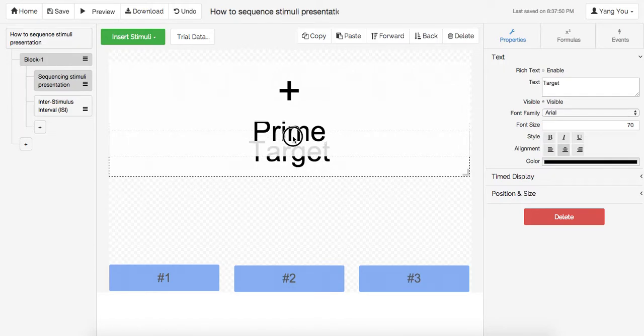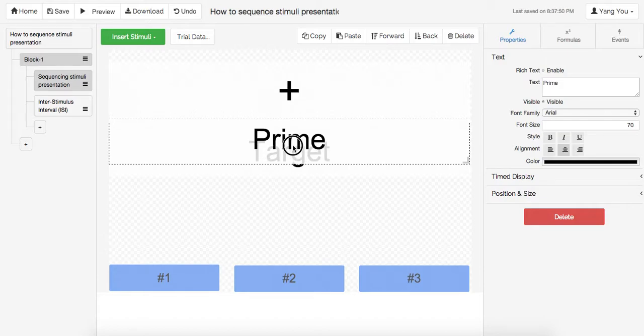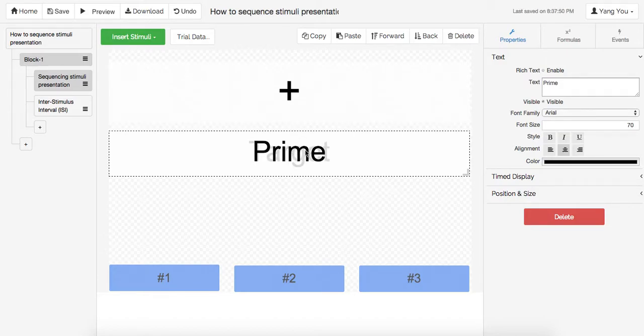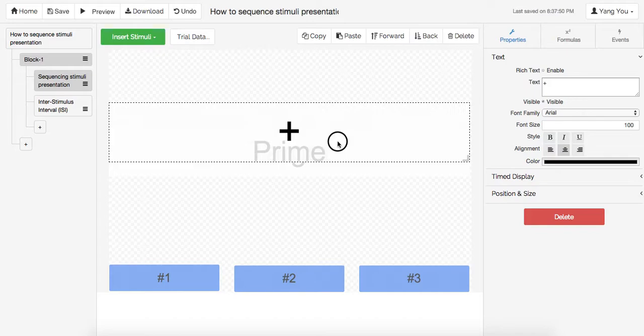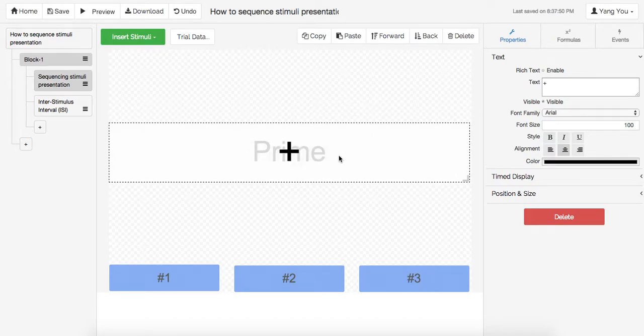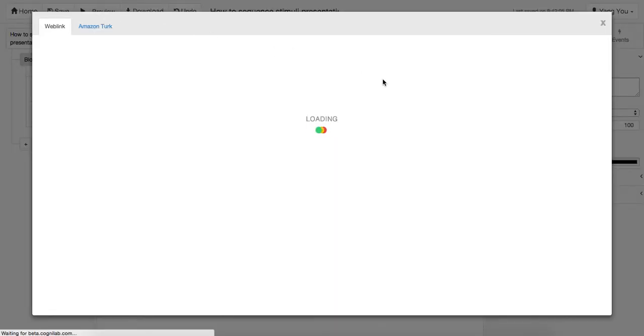So the target's in the back. You can tell that it's a little bit opaque, and that's why it's in the back, or that's the indication. And then lastly, we're going to bring the fixation point over top. Now let's give this a quick save and preview what we just did.